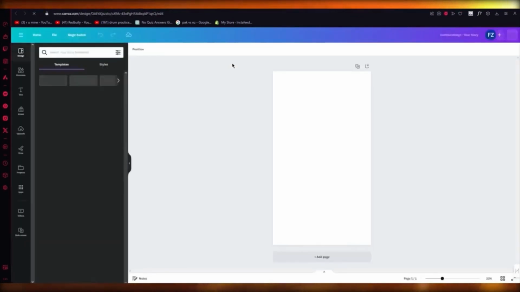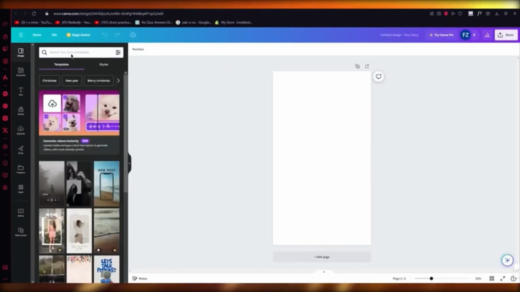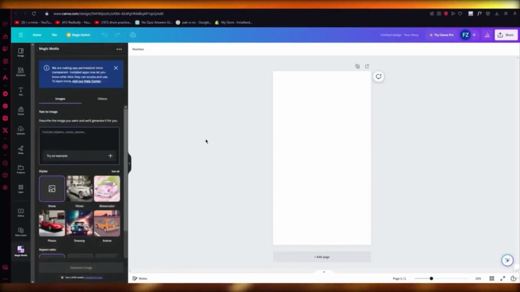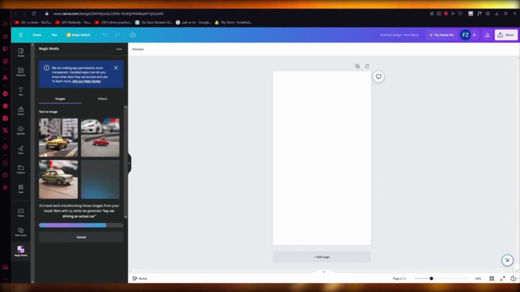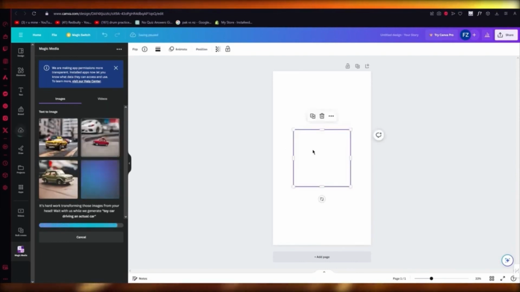And once things load in for us, what we are going to want to do from here is add actual prompts in it. So let's say I'm going to write toy car driving an actual car, pretty random prompt. But we're going to click on enter, and it's going to load us our prompts in really quickly. So you're just going to want to go ahead and add those prompts for yourself. So let's wait for it to load in. And obviously it's going to take a few seconds, but there you go. So now it's loaded, and look at the quality of these images.